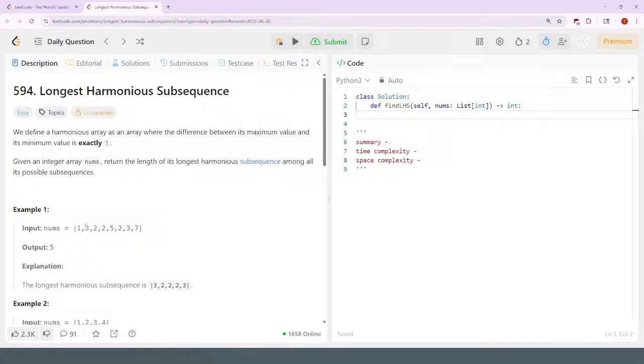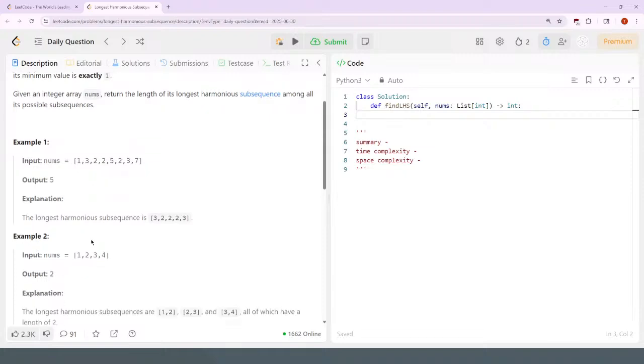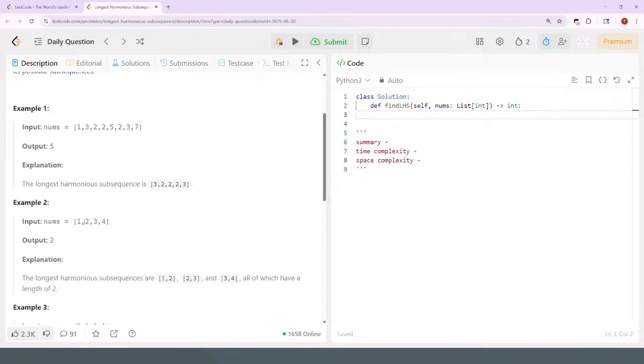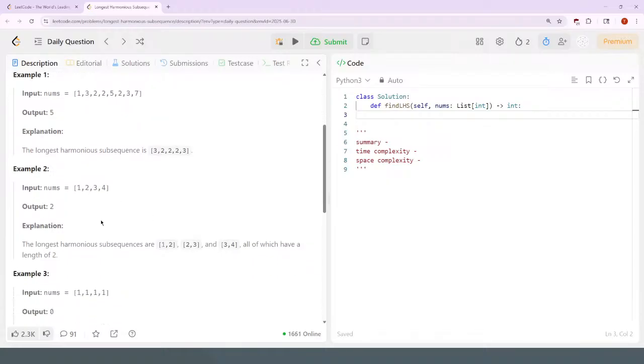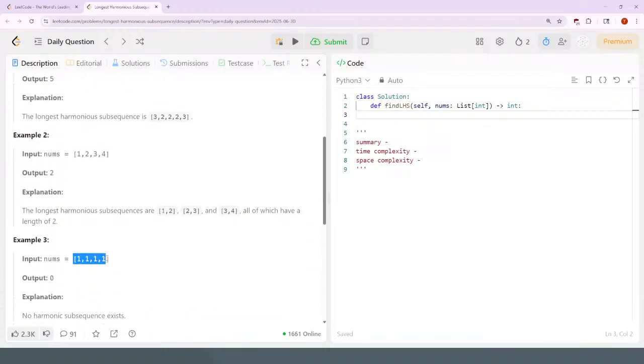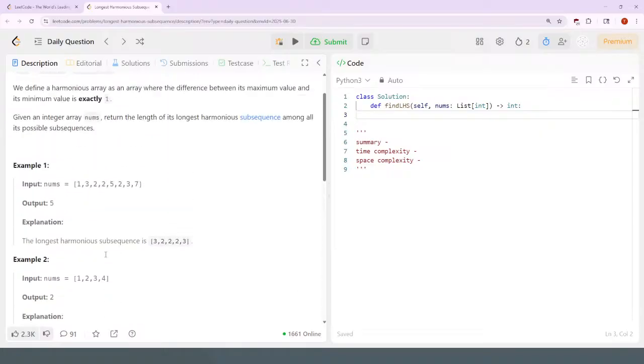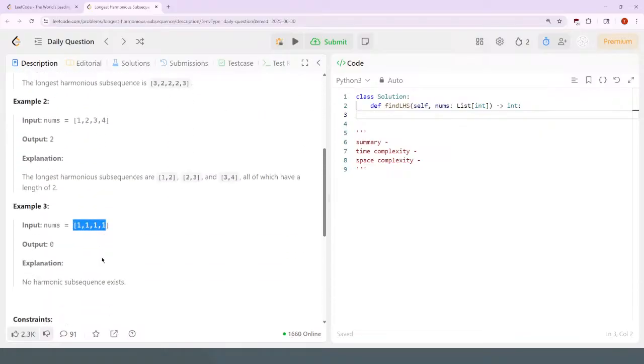All right, so maybe here 3 and 2s, 3, 2, 2, 2, 3. Okay, and then the difference is 1 between those elements. 1, 2, 3, 4. So 1, 2, or 2, 3, or 3, 4. So those all have the possibility of being 1 apart. Here, oh, it has to be exactly 1. It can't be 0. So nothing here.